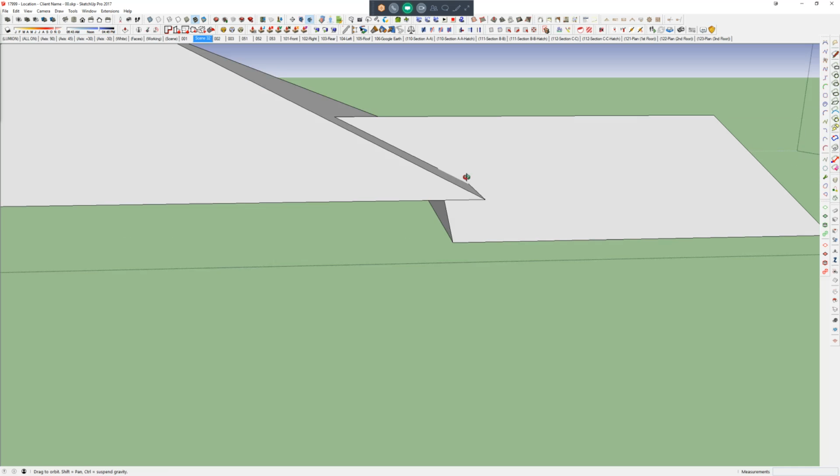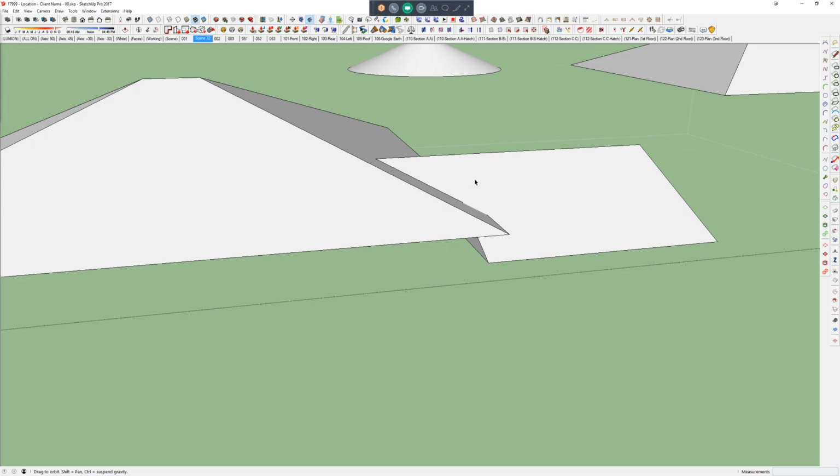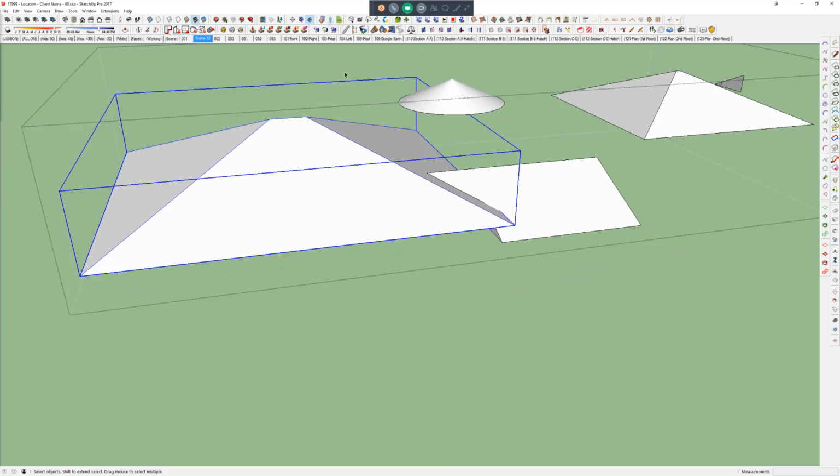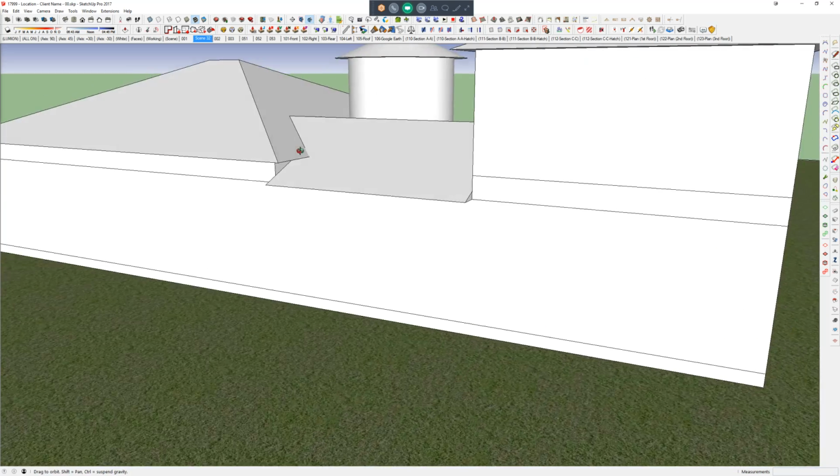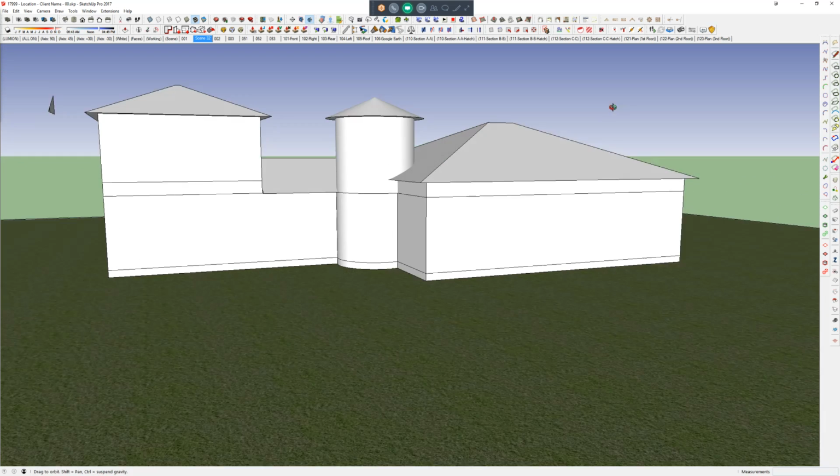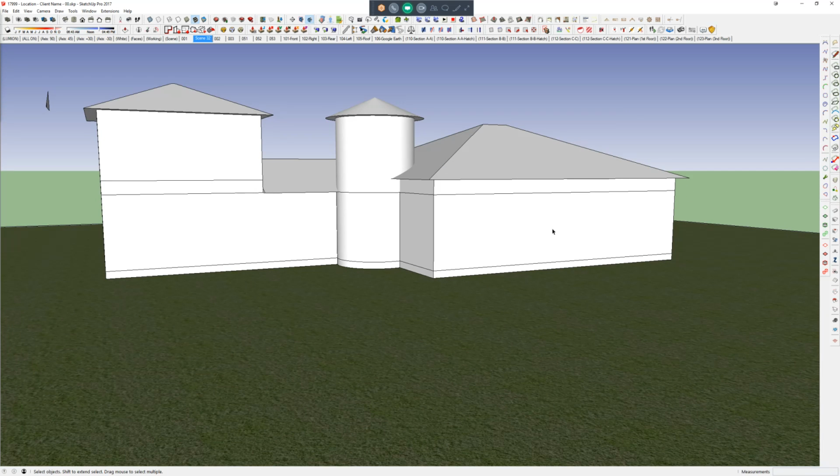Everybody see how it just fits right there on top of the roof? So now this is a perfect solid. Everything's solid. And so there you go. So there's a very simple type of roof.